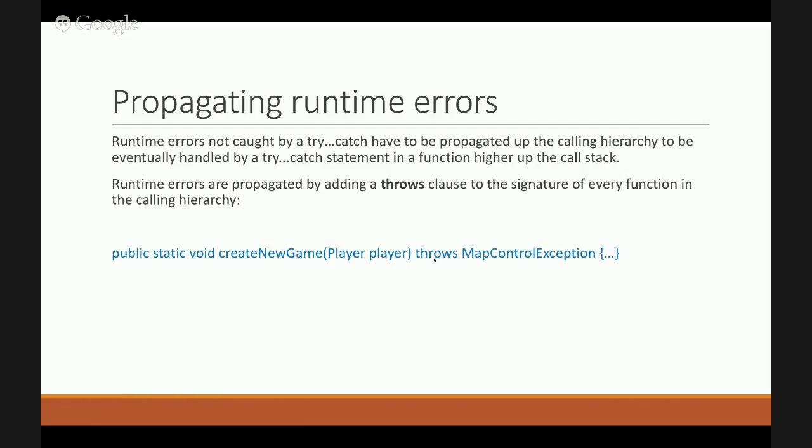Adding the throws instruction at the end of the function signature tells any function that calls that function that they have to handle the runtime exception with a try catch, or they need to propagate it up the stack until there's finally a function that again captures the error and handles it correctly. In this example, we're saying that the create new game method throws the map control exception.